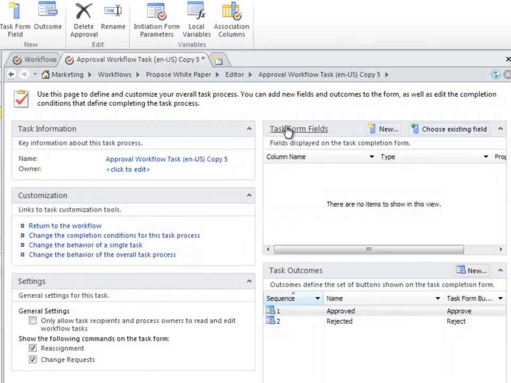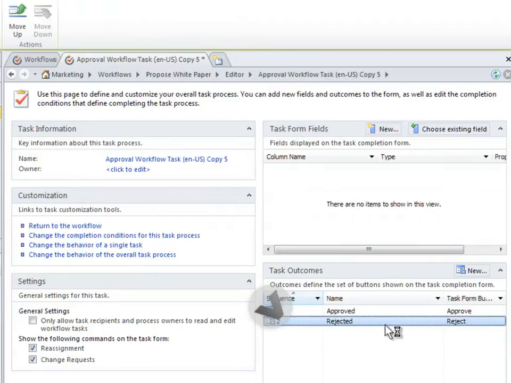When we click this action, we're taken to a new summary page that is specifically for task processes. On the page, you can change all of the objects related to the task process. Under Task Form fields, you can add new or existing fields. Under Task Outcomes, you can change the default approved or rejected buttons on the task completion form, or add more outcomes here. Under Settings, choose whether to allow users to reassign or change requests on the task form, and whether to restrict workflow tasks to just the recipients and owners of the task process.